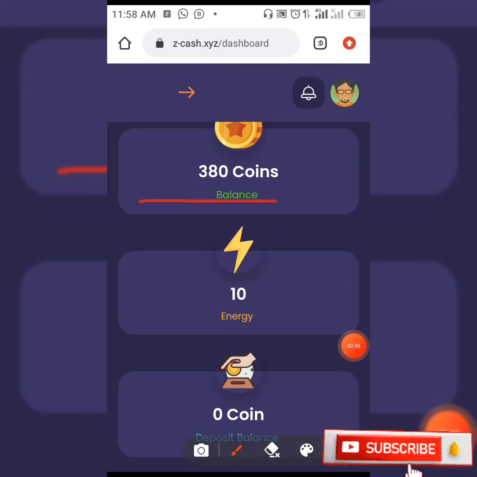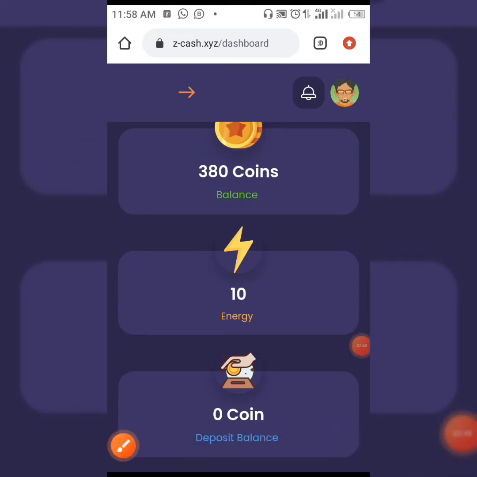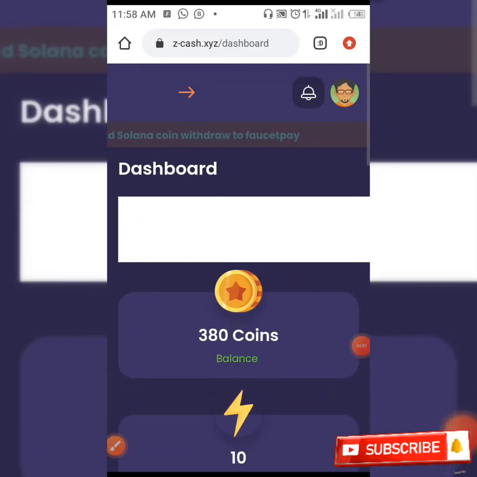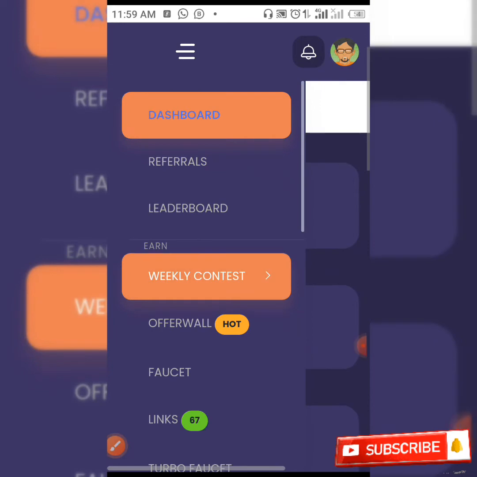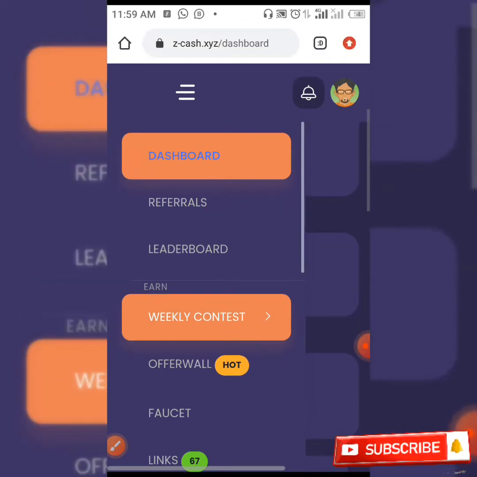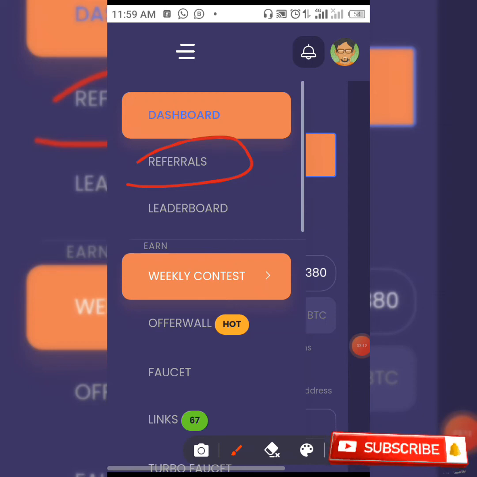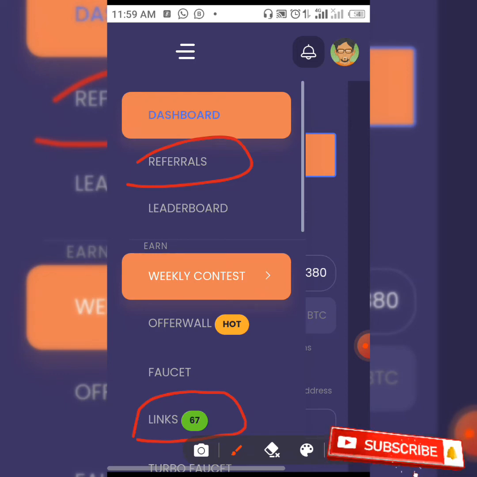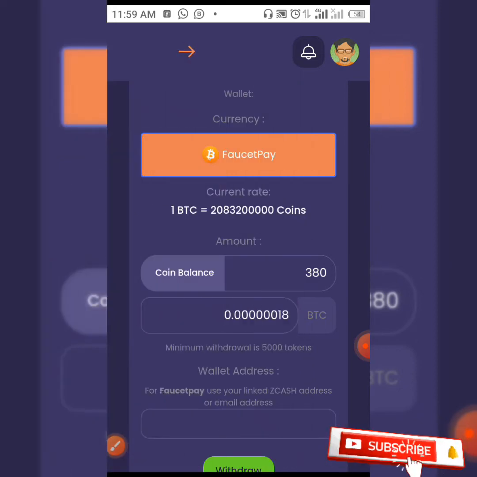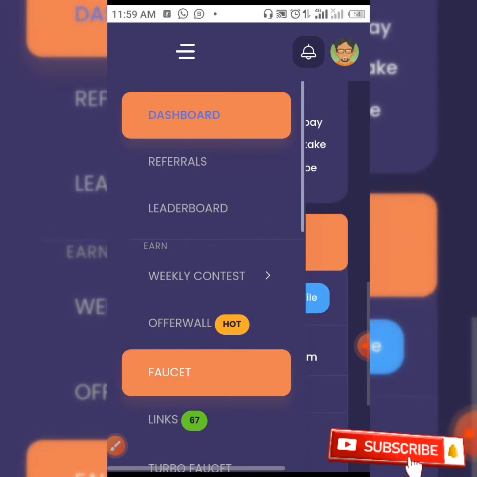This is the amount of coins I've earned in a couple of minutes now. So guys, all you need to do to earn on this site, when you click on this arrow over here, it's going to be showing you some ways in which you can earn on the site. By referrals, when you refer, you're going to be earning some commission from your referrals. When you click on some links, you're going to be getting some percentage from clicking of links and all that. So that is how you're going to be earning on this, guys.